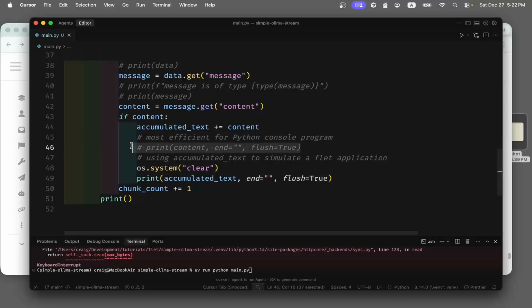The top one here, which we commented out, just prints out the difference between the old print statement and the new print statement. This one is accumulating all the text and printing it out, and that's why you have to clear the screen between the redraws of the page. But this is the technique that we are using for the Flet application.